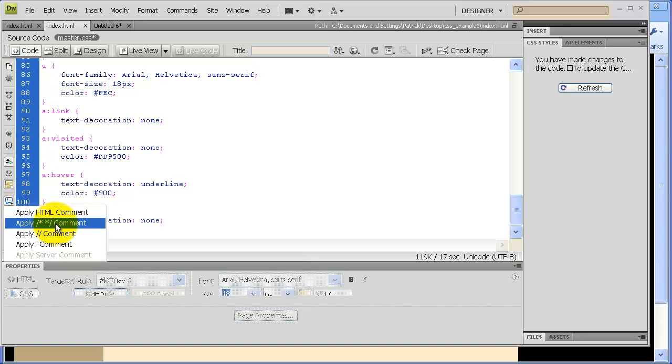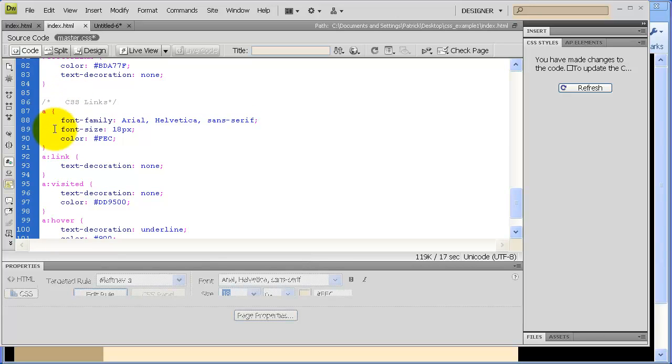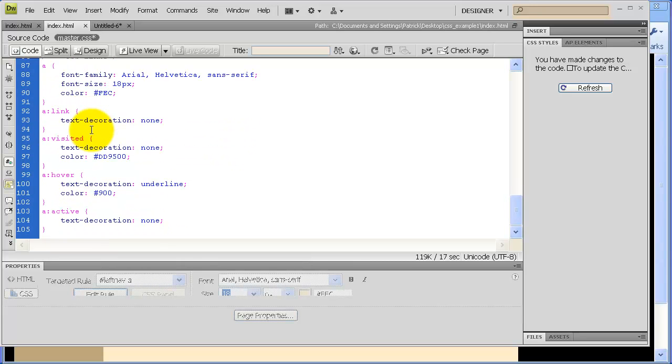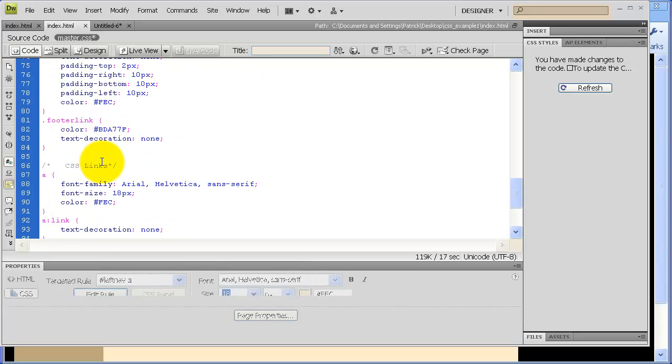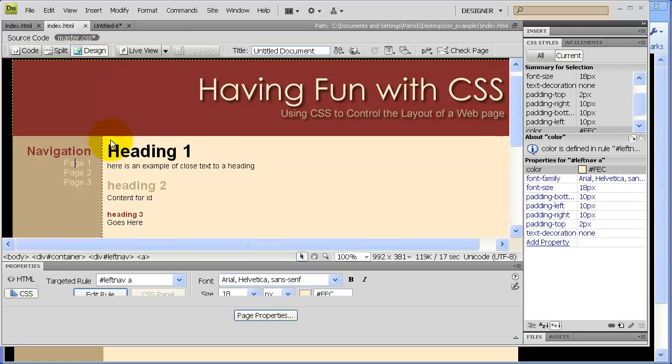So sometimes it's nice to apply a comment like this that says CSS links. And then you can comment out when you're doing different things in your CSS. Now when you first get started this might seem crazy, but when your CSS starts having hundreds of lines of code, commenting is very helpful so people can see what it is. So now what I can do, well, first let's just see what happens when I did that.